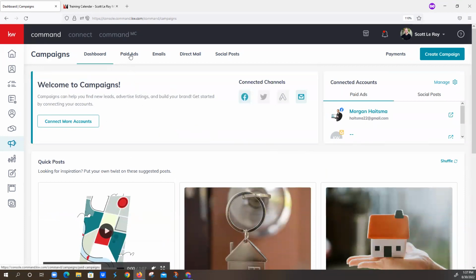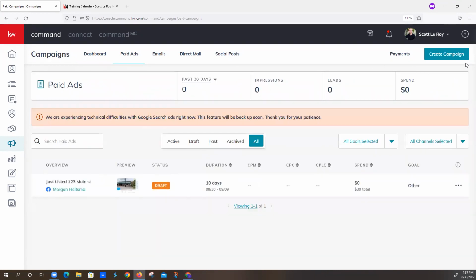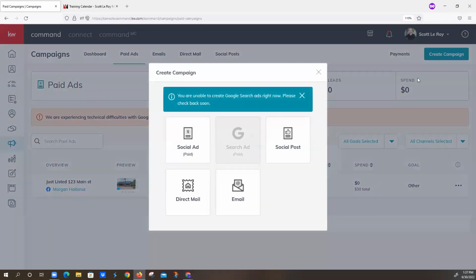If you were going to do, let's say a paid ad, let's say create campaign. So on the top right-hand corner, we're going to click on create campaign. Automatically it asks you, oh, see, Google search ads. Yeah, Google's doing an update. So hopefully we'll be able to offer that again soon, but you can do social post, social ad, which those are very different, and then direct mail and email. So whatever I select here, I also want to make sure I select when I'm designing it.